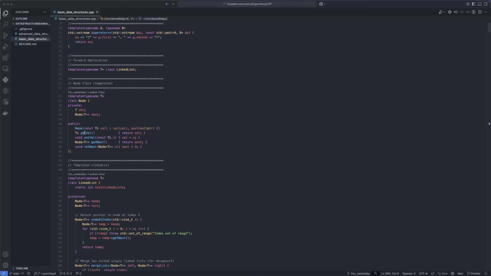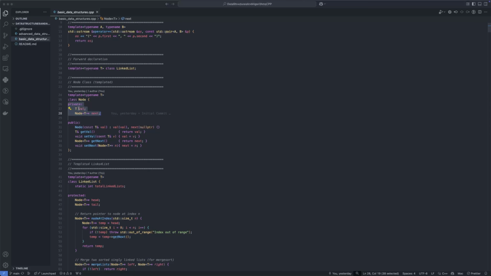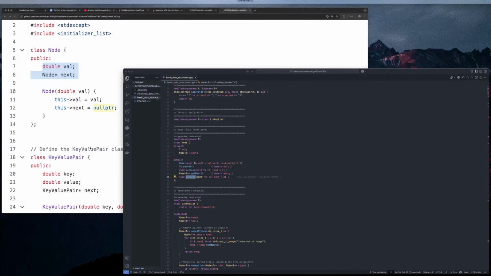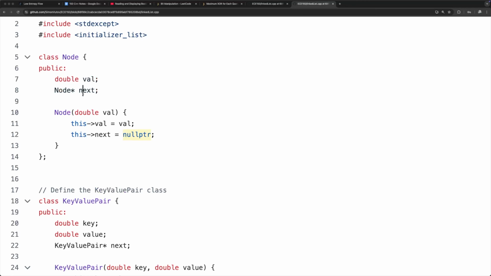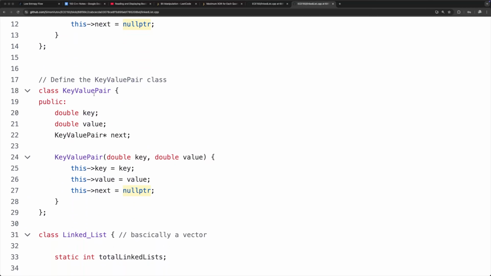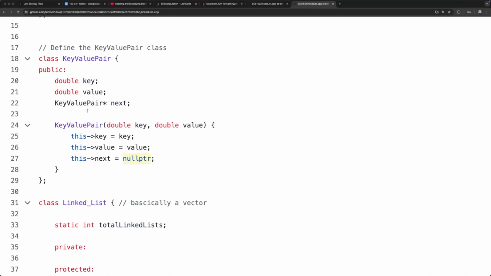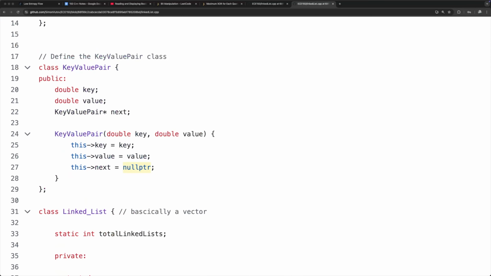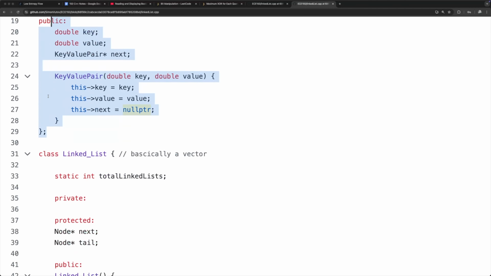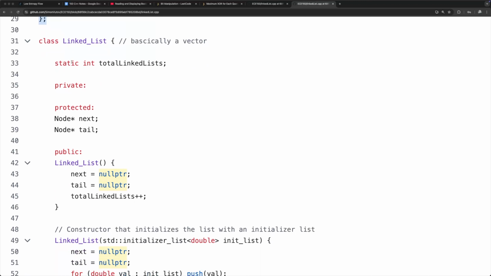So yes, it's private for the value and the next node, and then you have getVal, setVal, getNext, setNext. But this also works, though generally you would try to avoid this. It's just easier for this basic example. Here we have this key-value pair. I'm not going to talk about this, it's for the unordered map lower in the script.